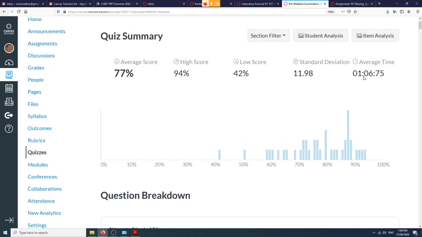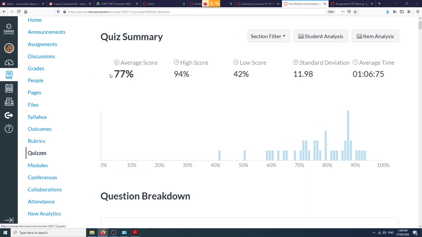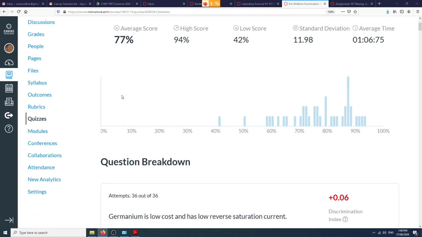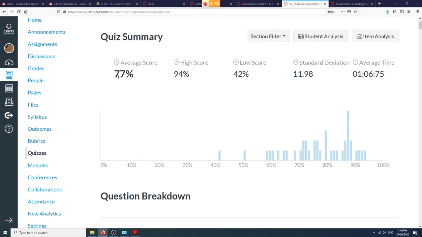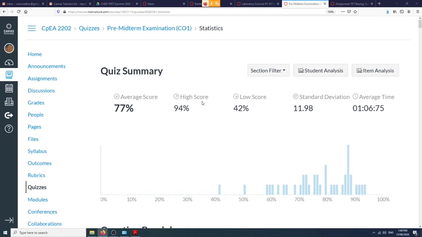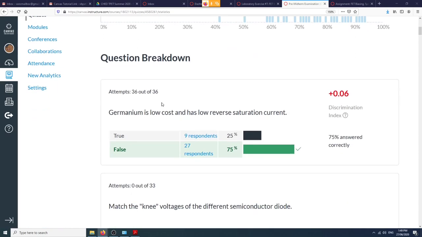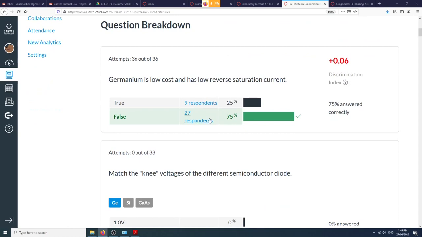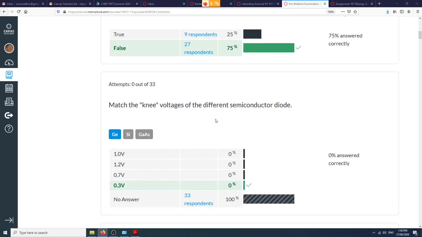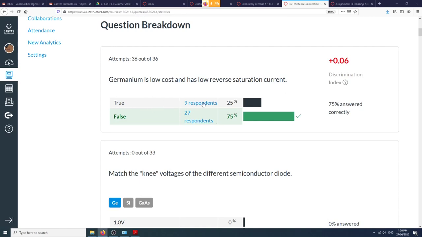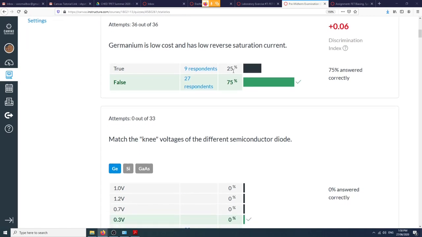So in this first exam alone, I can see that the average score is 77, which is not good. Remember, our target is 85% or 2.0. So as an instructor, this is my feedback as well: what happened here, why is this 77%? You can also see the breakdown of how many students got the questions wrong or right. In this particular item, 25% got it wrong.